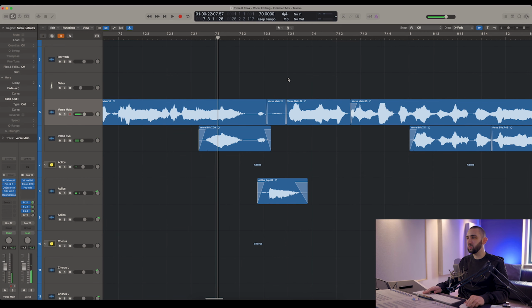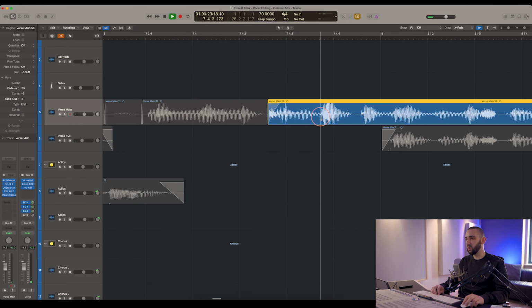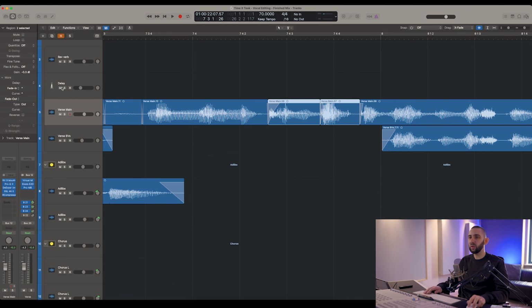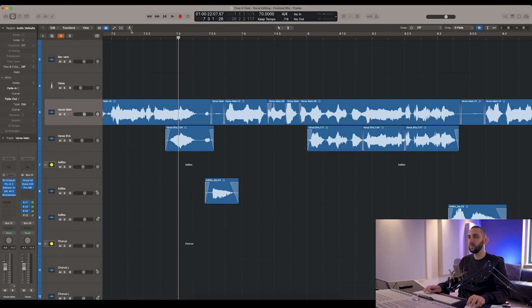A lot cleaner. I'm going to do the other parts that I said as well. They don't need as much, but just these two little bits here just to show you what's possible and how we get this line sounding much cleaner.